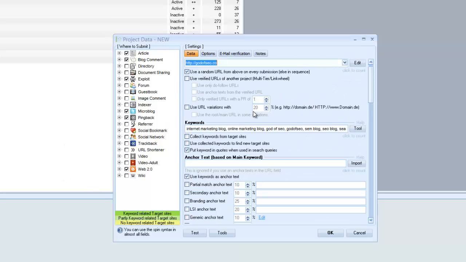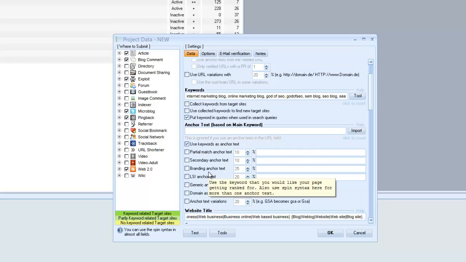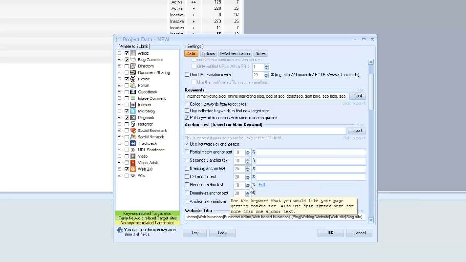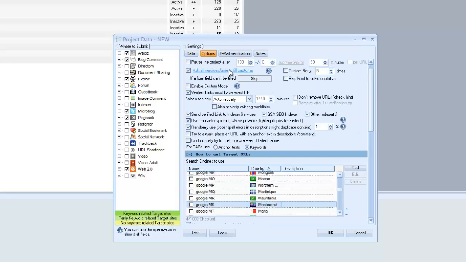So literally it took us a few minutes to actually set up this entire campaign for link building. You can go into the other bits and pieces with partial anchor text, your LSI anchor text, with generic anchor text, which is like here, and then domains anchor text, but these are all just variables of the actual link building process. You also have a ton of things here. With the link indexes, I have GSA SEO indexer, so it's going to send it to there, and it's going to send it to all the indexes possible.